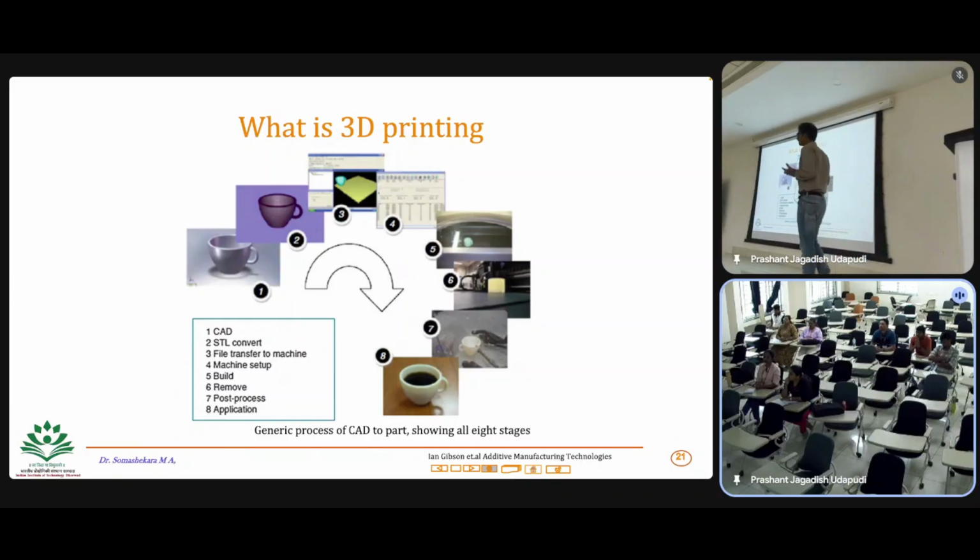Sometimes you can use different CAD software, sometimes you can use 3D scanning, or sometimes you can use a manual method to draw and then convert it into a 3-dimensional software to create a 3-dimensional object. So once you create the 3-dimensional object, then you need to convert it into an STL file.